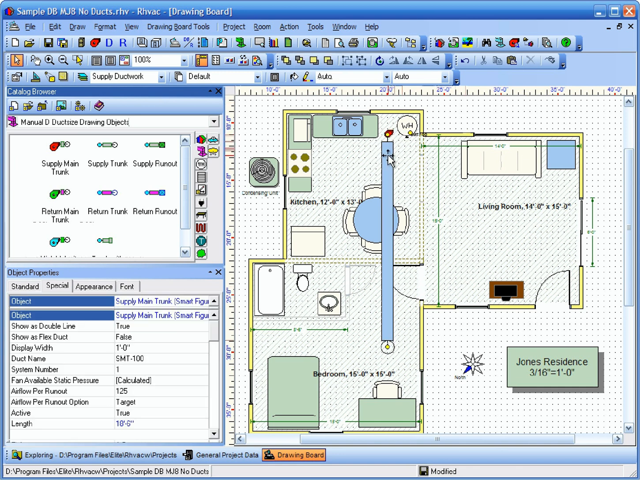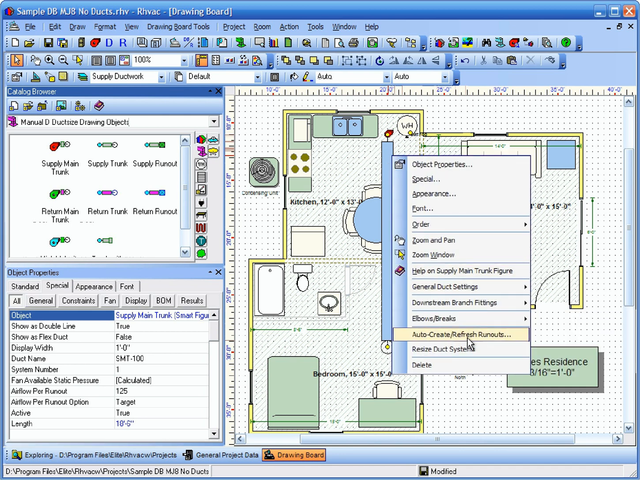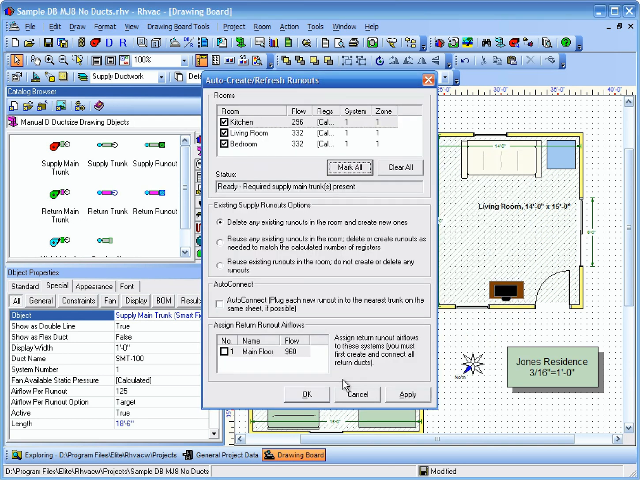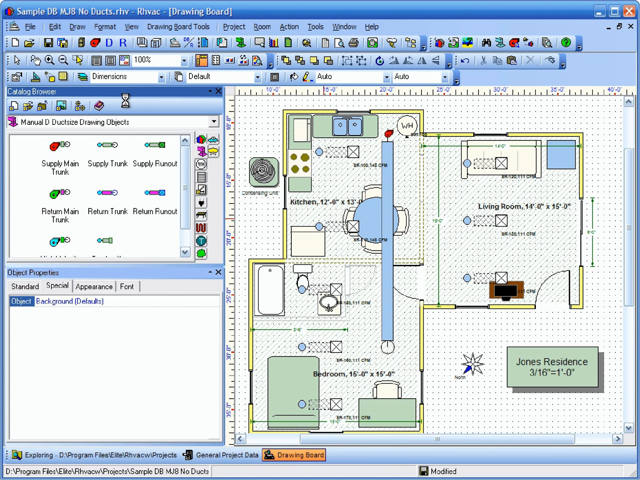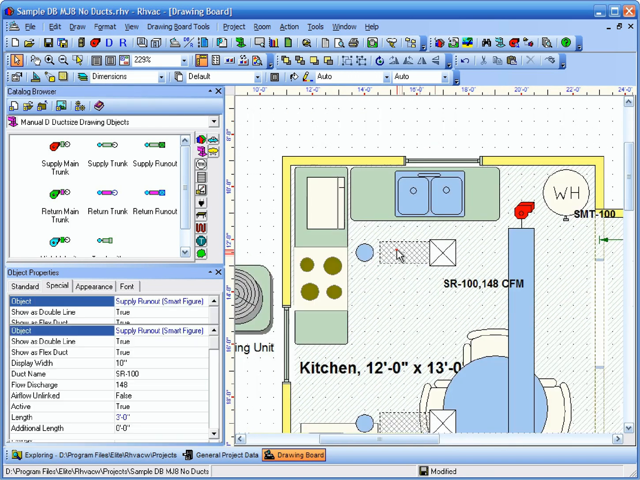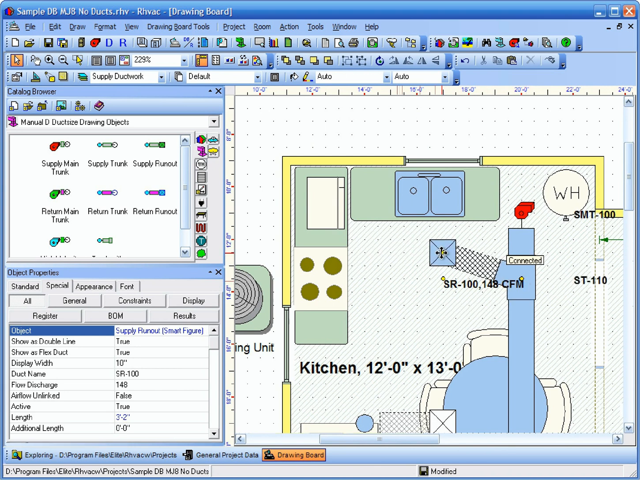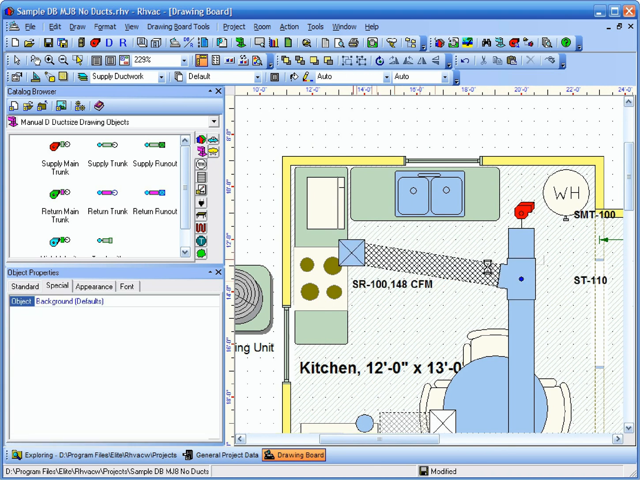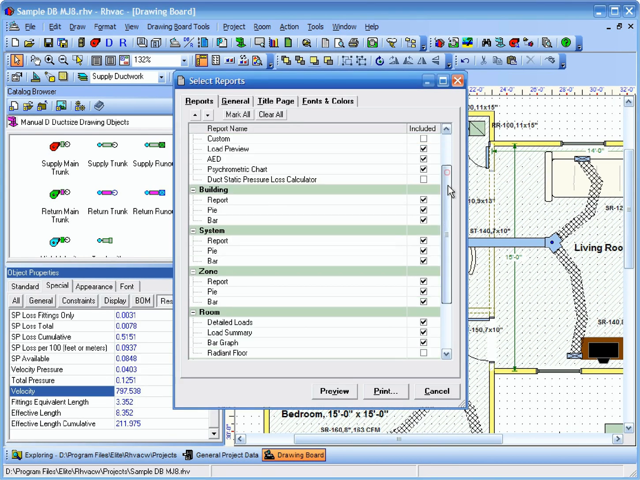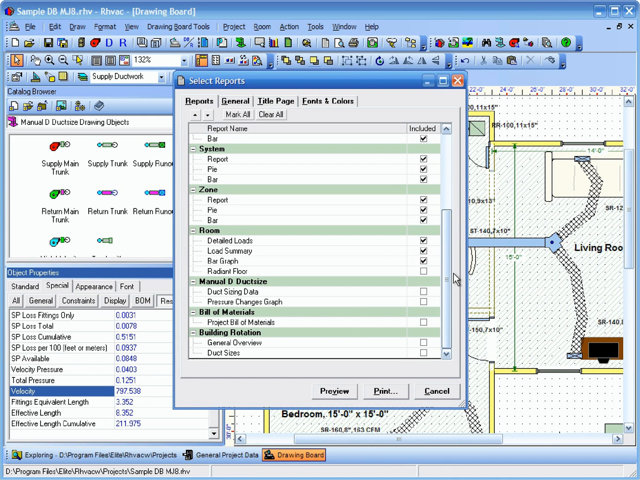The next step is to create the runouts in the rooms using the Auto Create feature. Now we'll zoom in close and connect one of these runouts to the main trunk. And let's jump ahead again to the completed drawing. To see the calculation results, let's check the boxes for the Manual D Duct Size reports.